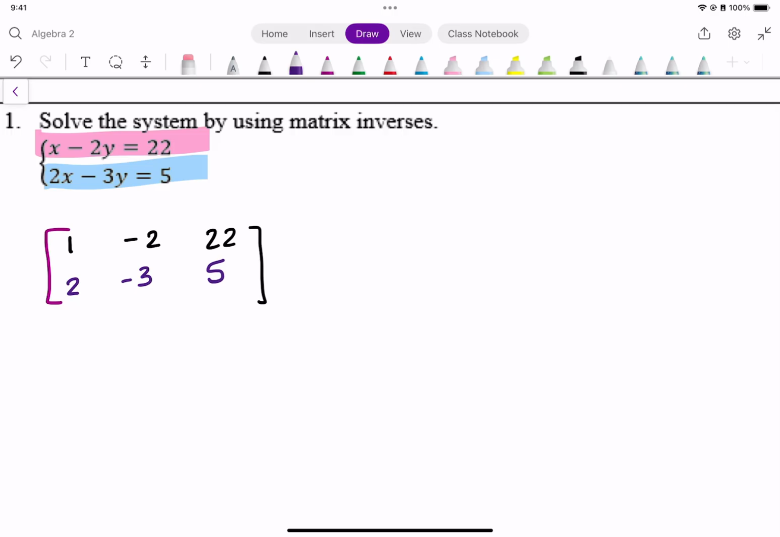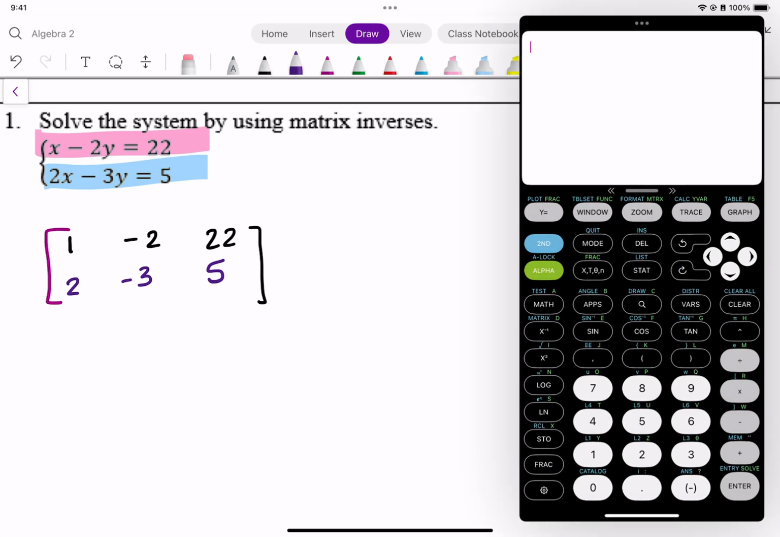Step 2, we're going to save the matrix. So on our calculator, let's go to second matrix, and we're going to save this under matrix A. We have a 2 by 3, so let's modify that. And our digits are 1, -2, 22, 2, -3, and 5.